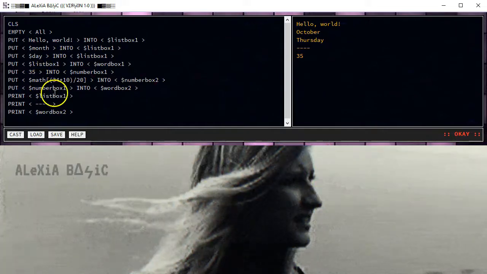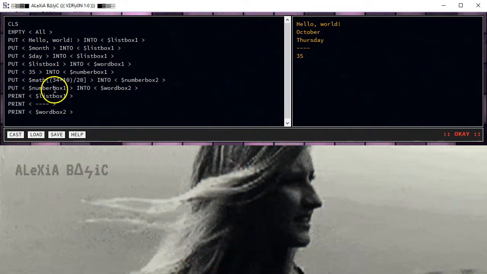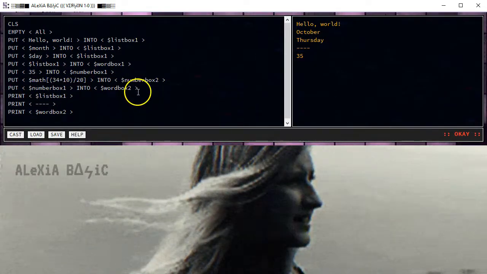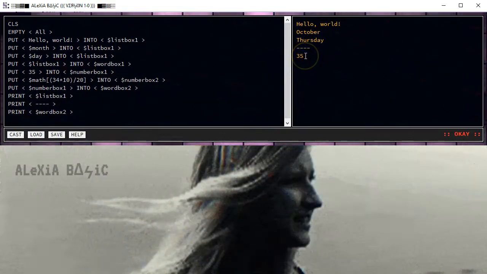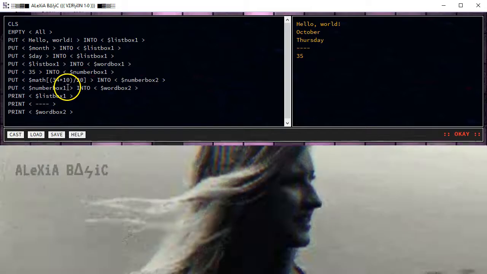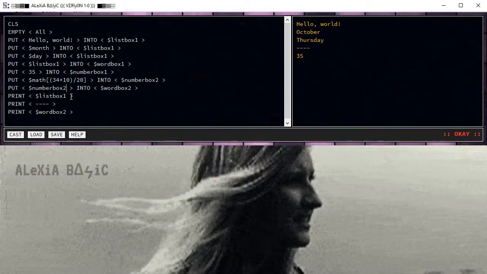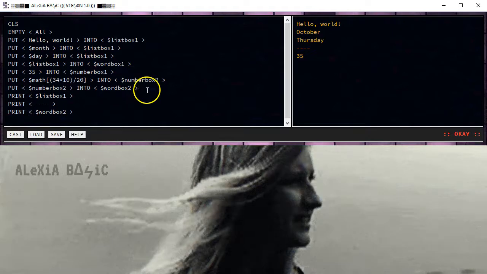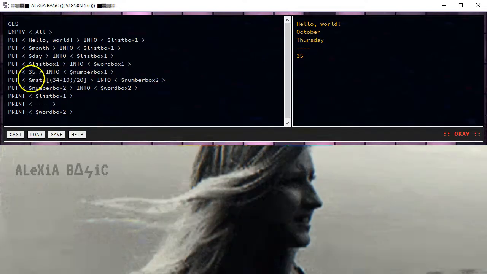So all this other data that we are adding into NumberBox 2, and then down here we see we're going to put NumberBox 1 into WordBox 2, and then we're going to print WordBox 2. So there we have it, 35. Now let's do one final little change here. We're going to switch this up so that we're no longer putting WordBox 1 into WordBox 2, but instead we're going to put NumberBox 2 into WordBox 2. And we're going to see if that is actually the computation that is taking place here.